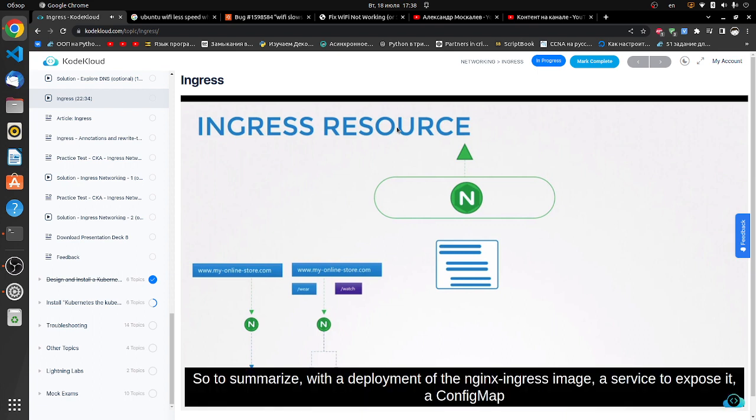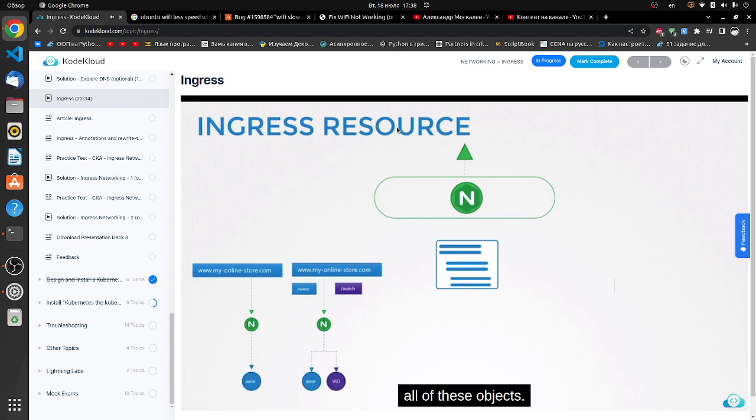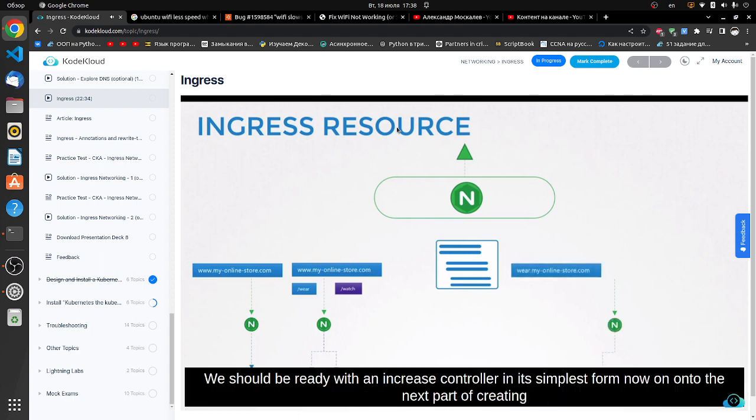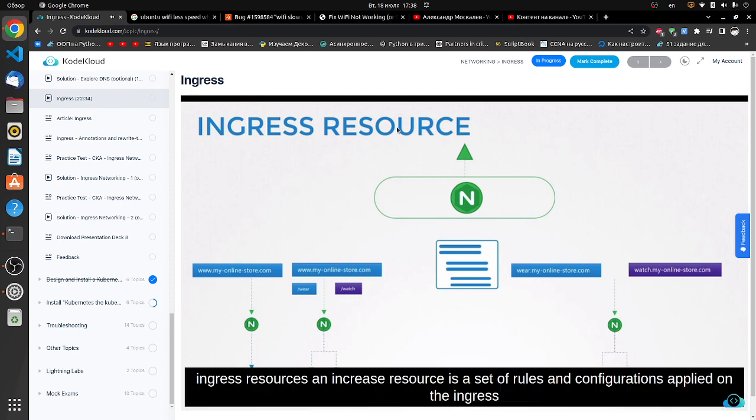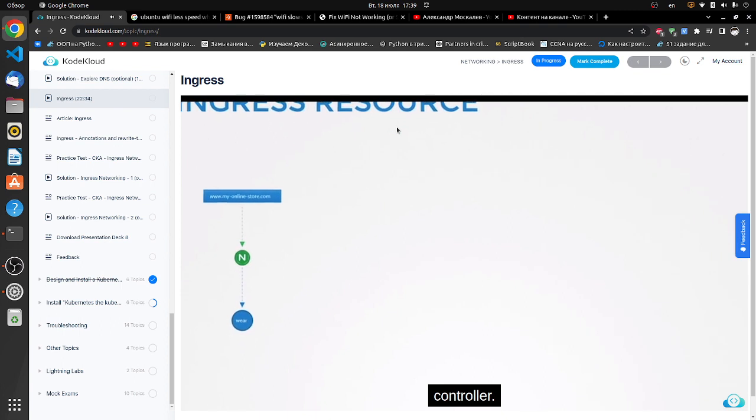So if the user goes to myonlinestore.com/wear, then route to one app. Or if the user visits the watch URL, then route the user to the video app. Or you could route users based on the domain name itself. For example, if the user visits wear.myonlinestore.com, then route the user to the wear app, or else route the user to the video app. Let us look at how to configure these in a bit more detail.